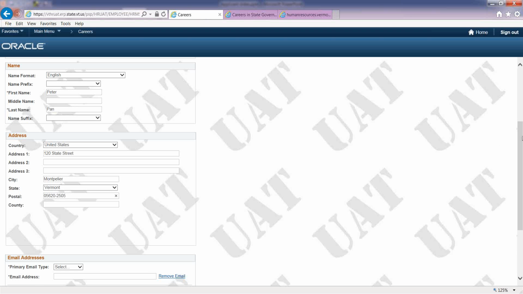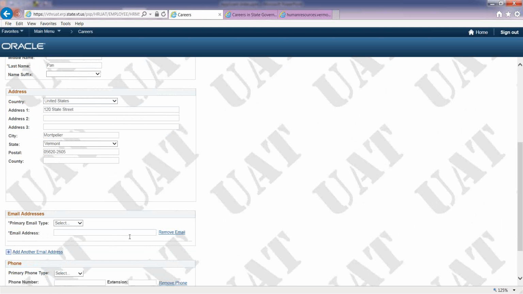And I do have to have an email address in order to complete this registration. You can get a free email account from Google, Yahoo, or Hotmail. Those are all compatible with our system, and they all provide free email accounts if you don't have one already. So my email type that I'm going to use is going to be a business email account that I'm going to use for Peter Pan.